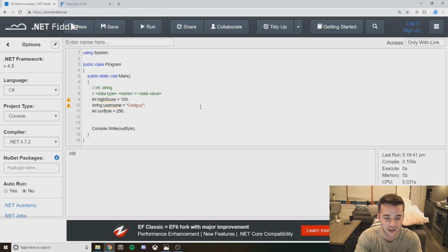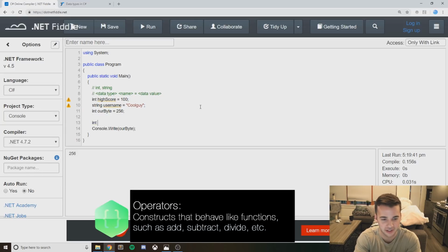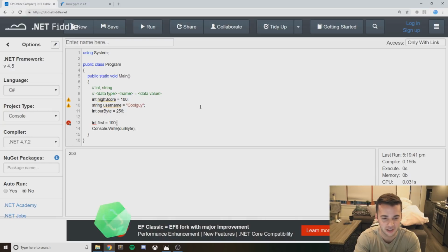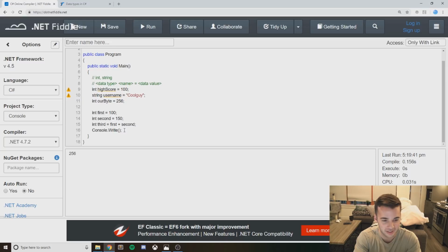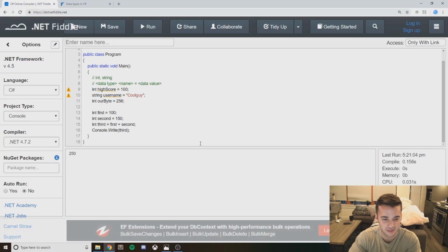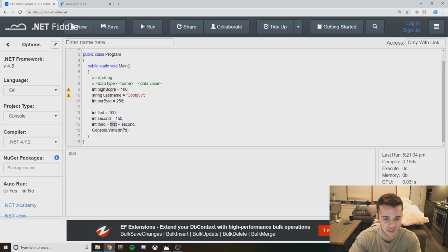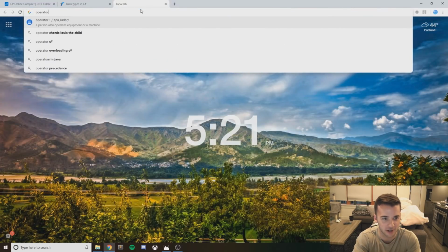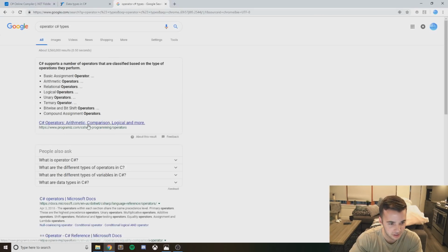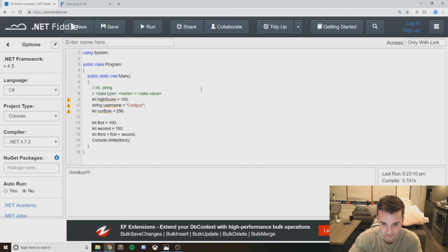We can also set one variable to the value of two variables using operators. So let's make a variable called first. It'll be an integer. First equals 100. And then let's make another one called second. This one will be 150. And then let's make a third one called third, and this will be first plus second. And if we write out third, we'll see what happens. The value is 250 because it's first plus second. And there's a list of operator types. I'm not going to go over them right now. But if you look them up, there is a list of them.